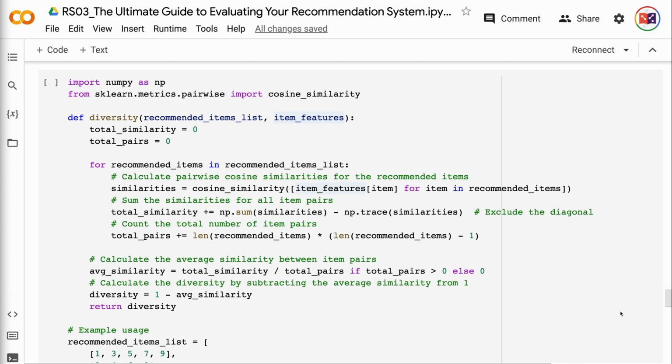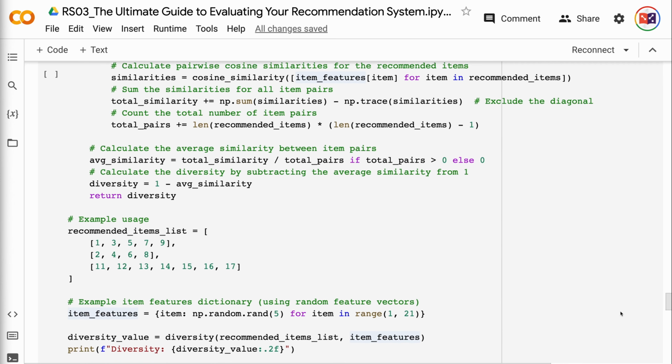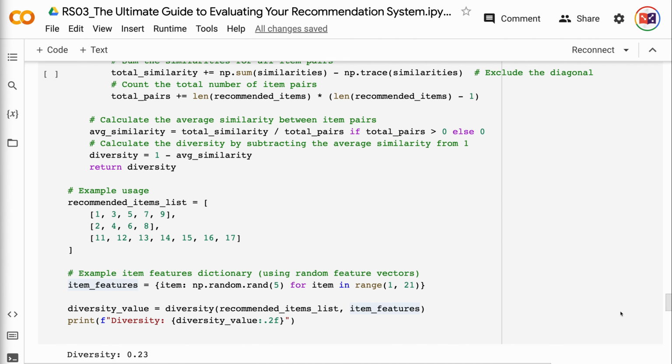The function computes pairwise cosine similarities for the recommended items and calculates the diversity by subtracting the average similarity between item pairs from 1. In the example usage, recommended items list contains example recommended items for 3 users, and item features represents a dictionary of random 5-dimensional feature vectors for 20 items. The function is called with these inputs, and the result is printed.